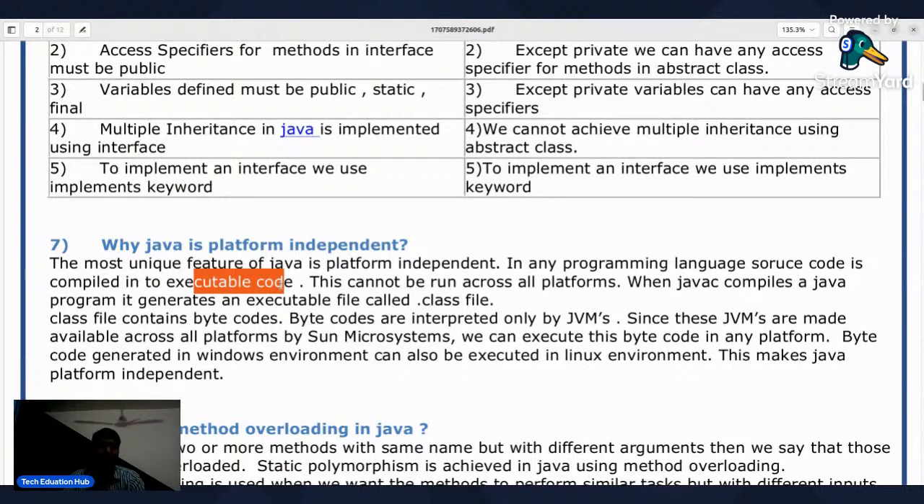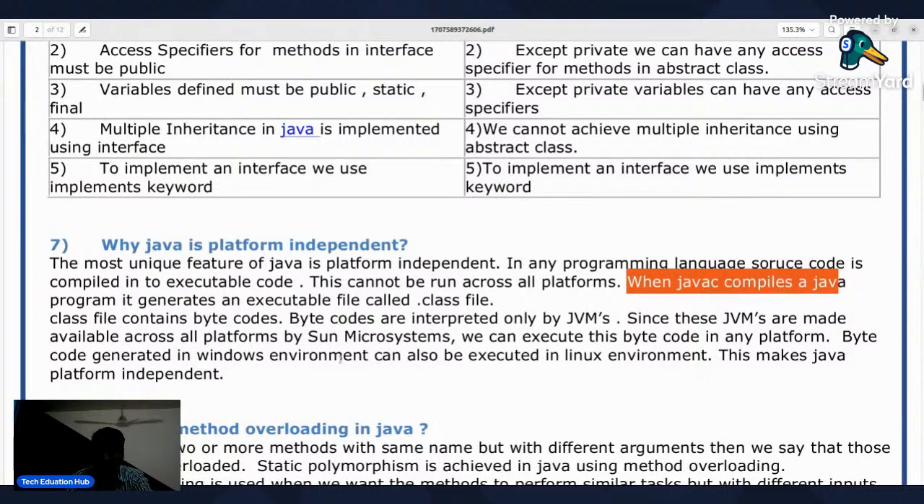So this can run across all platforms, because if you were directly converting the code to executable code, it would not run on any type of operating system. It cannot run. In that case, Java converts the code to a dot class file, and that dot class file will be executed by your JVM.